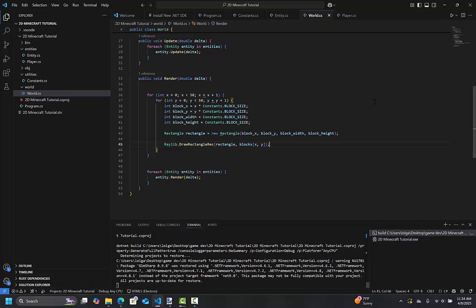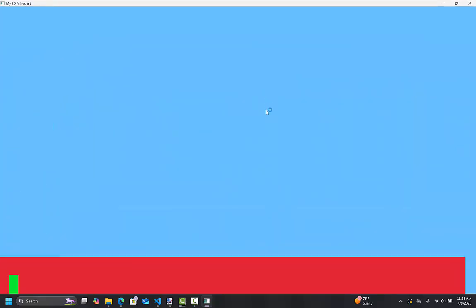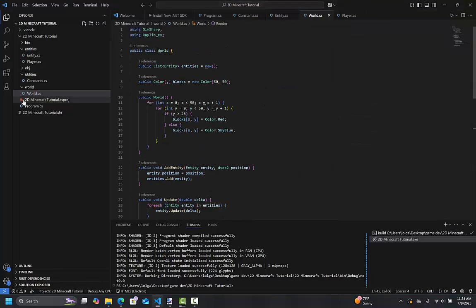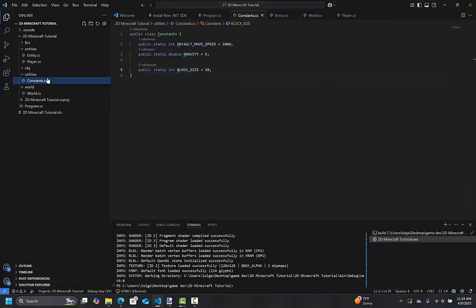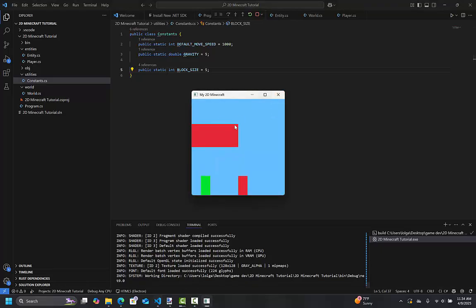Now let's press play. And make it bigger. You can see the red down here. That's your blocks, right? If I were to go into constants and change the block size to something like 5, it's a little bit easier to see it here. You can see all the different blocks right there.